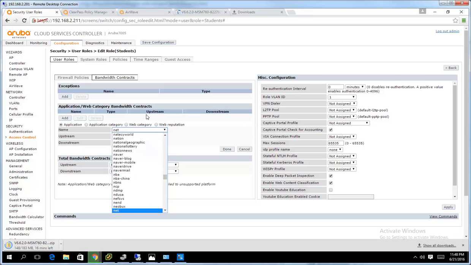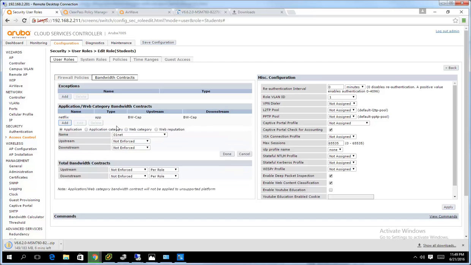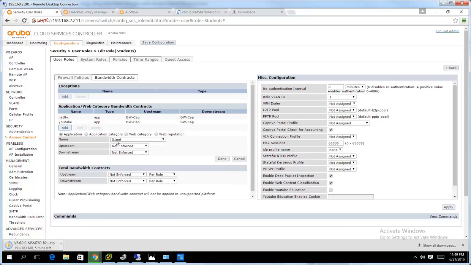So I say NetSupport, or Netflix, sorry, and I enforce a bandwidth cap of 256. I say done. I add YouTube, and I again put a bandwidth cap of 256, which is more or less okay, or we can increase it the way we want.